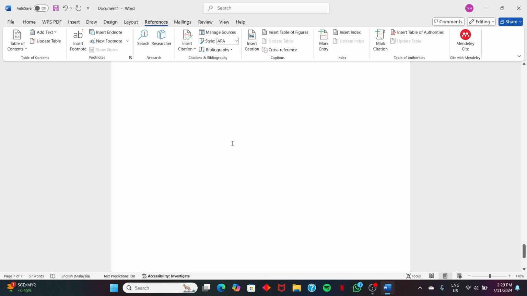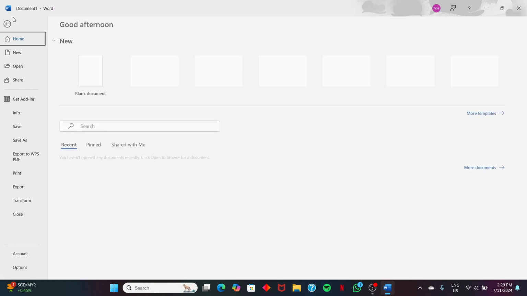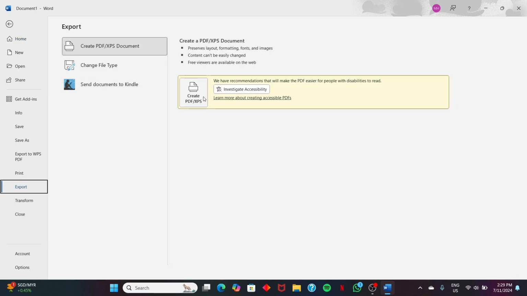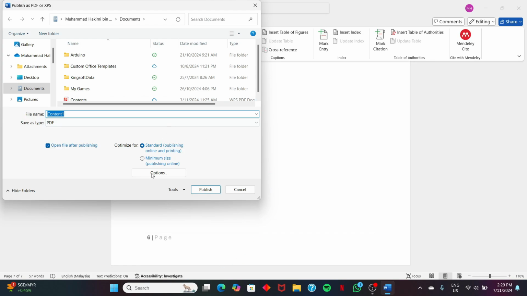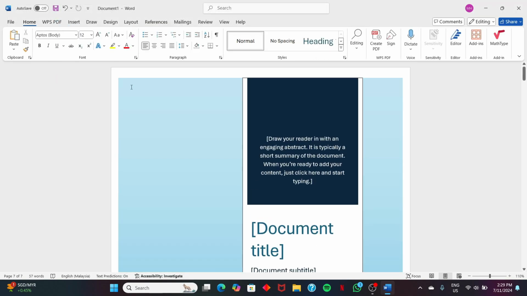Next, we want to export this document to PDF. Then we go to file, go for export and create PDF. Then you can publish and it will be saved as PDF.